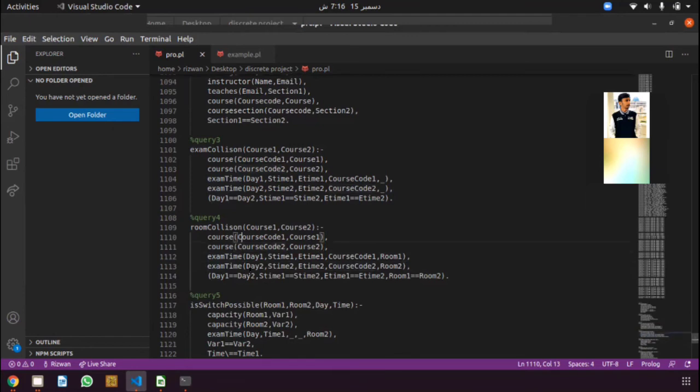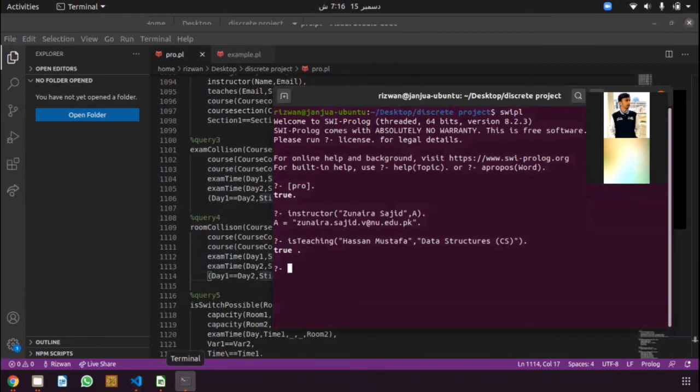For this query, we use the two course names of the exams, and we use the knowledge base of course. By this knowledge base we get the course code of that specific course, and we use the knowledge base of exam time. By this knowledge base we get the day, time, and the room of that specific course. Now we run this query.